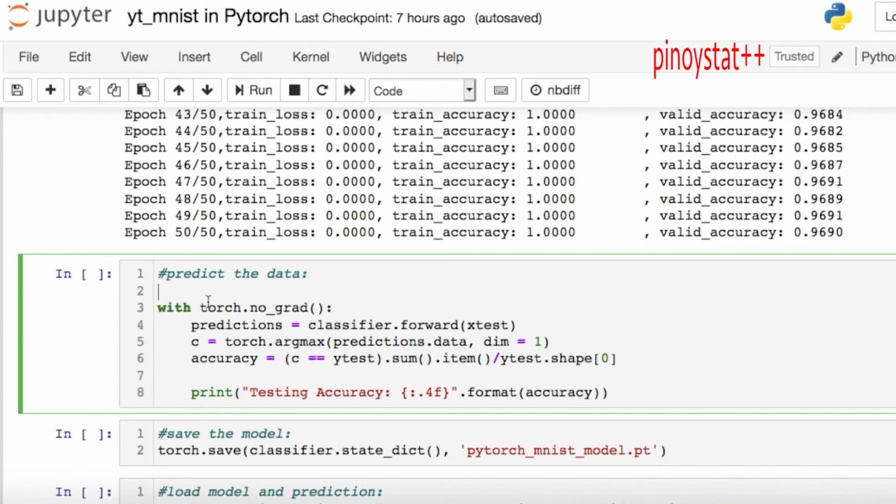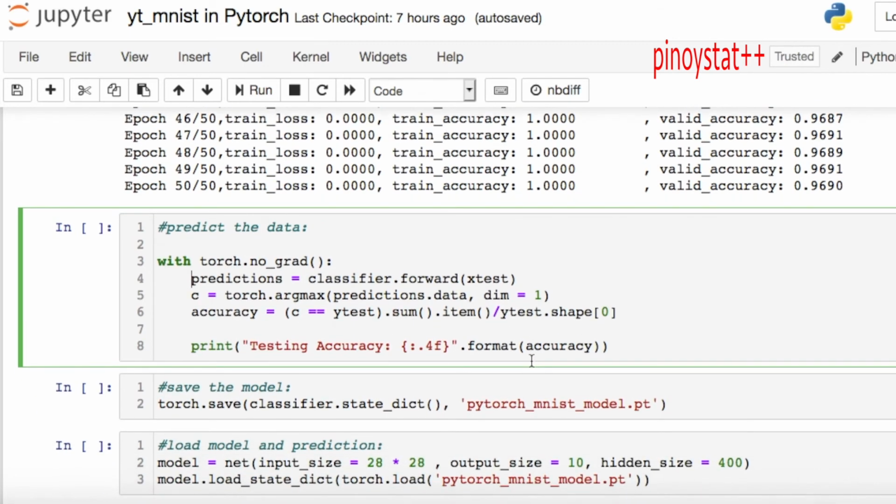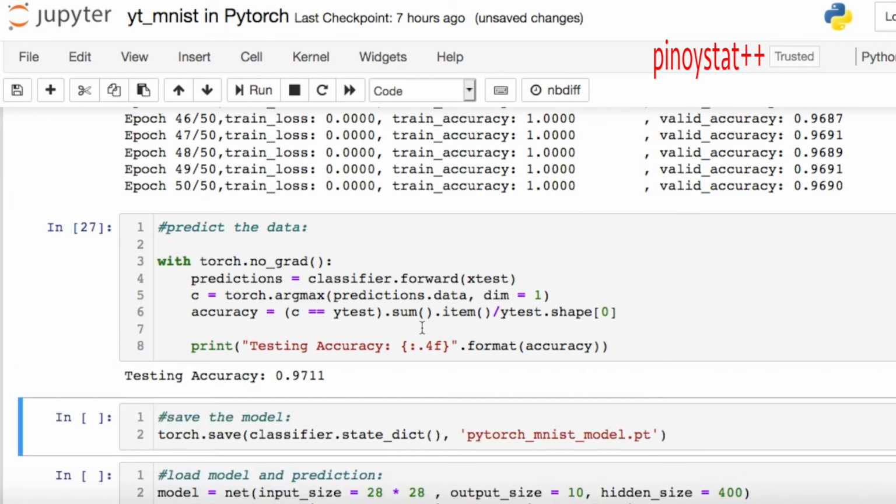Again we put torch.no_grad so that it will not be updating weights, and then we do the same thing that we did before. Predictions is the classifier forward using the X_test dataset, and these are all the same. Then we compute the accuracy given the length of y_test or the labels. You can also use X_test.shape here. Next, we print it out. Afterwards we get a good testing accuracy of 0.9711.